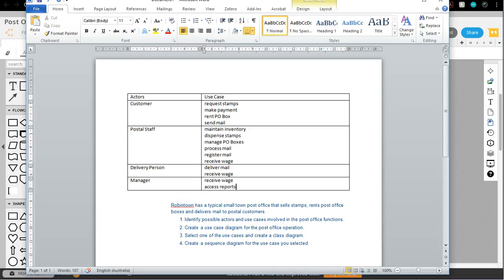And as you can see, it's not taken us very long, just a few minutes, but we've been able to identify quite a few of these different use cases that might be involved in this system. Our next step after this, the next screencast, is converting these use cases into an actual use case diagram.